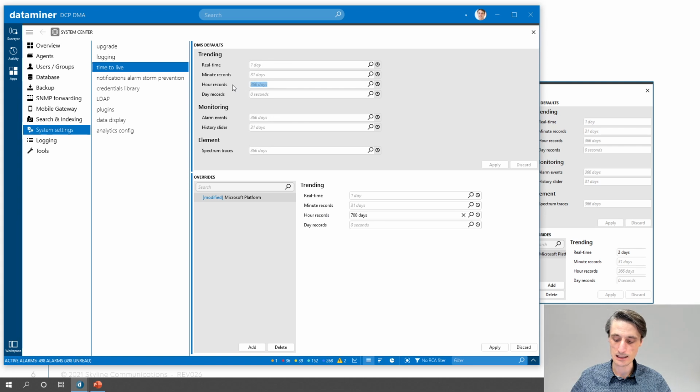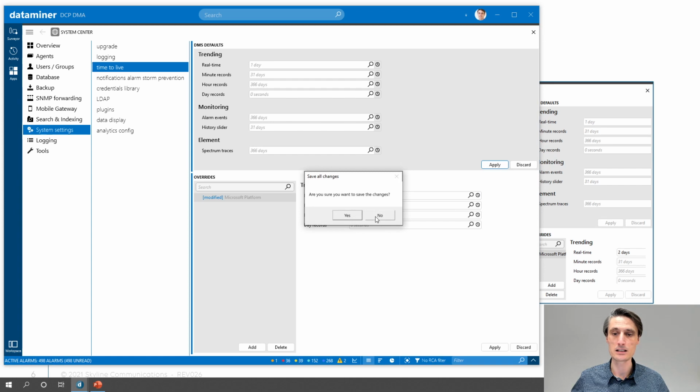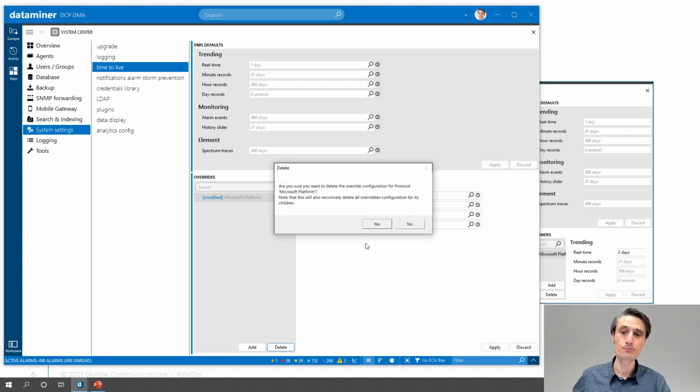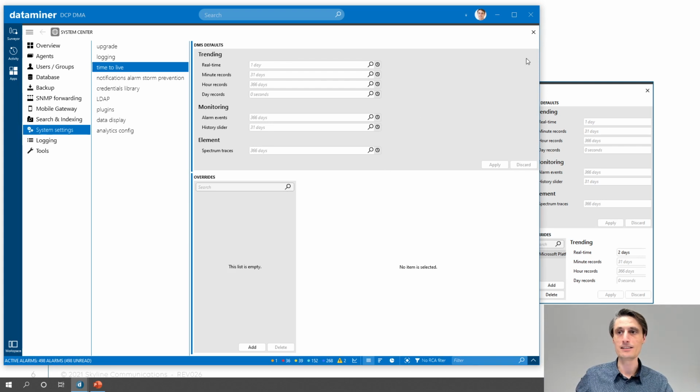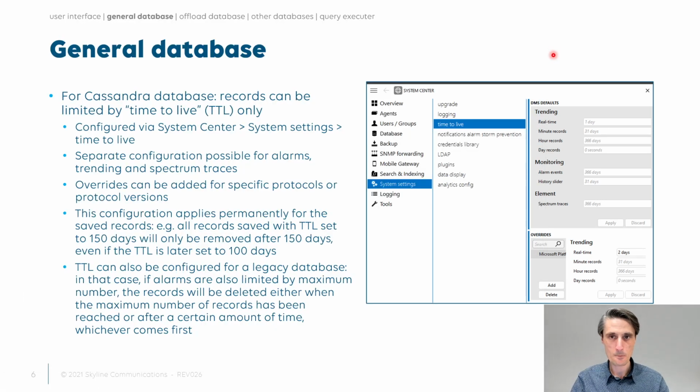So if I would say, in this case, 500 days for the hour records, if I apply that, it will be applied, but only for the new items going in there. You can always go back to the default by clearing, and then you can see what the default value is that DataMiner applies. Okay, so I'll just remove that and leave it default again.